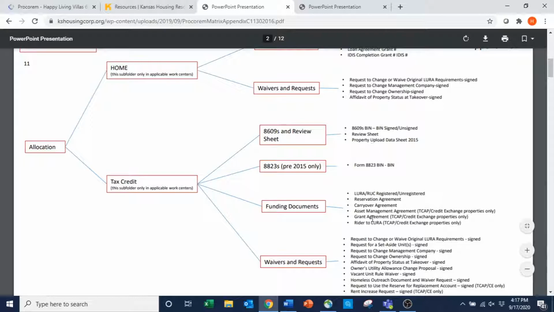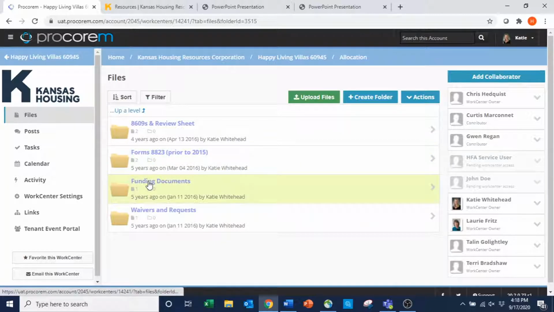So in this case, the 8609 subfolder should have these documents in it. The 8823 folder would have anything pre-2015. Funding documents folder would contain these documents. So I'm going to back up so we can see.